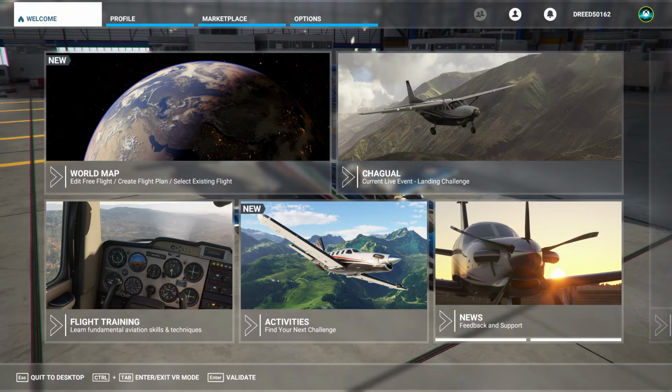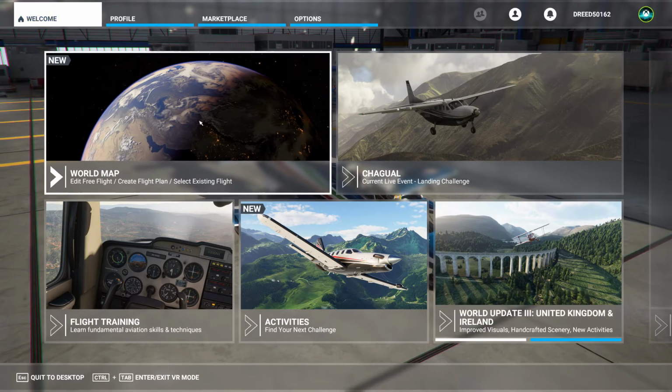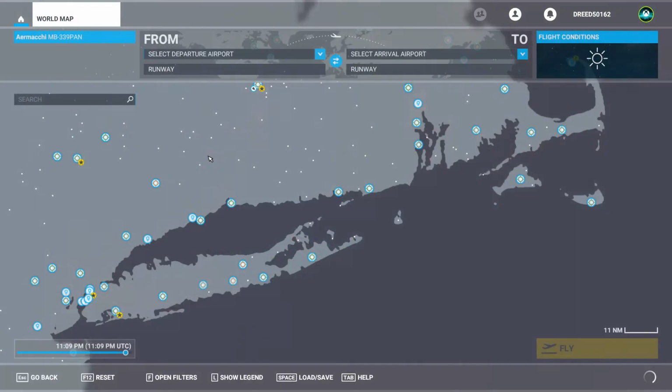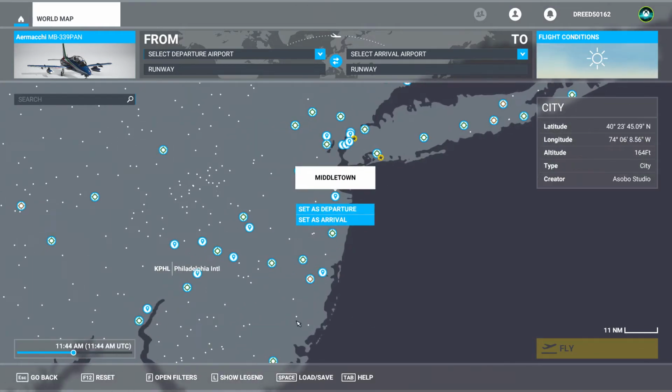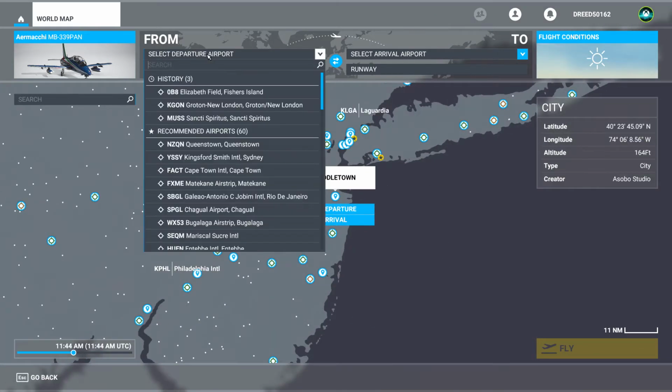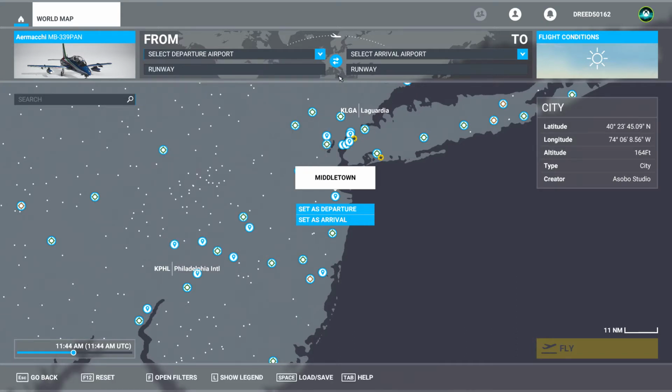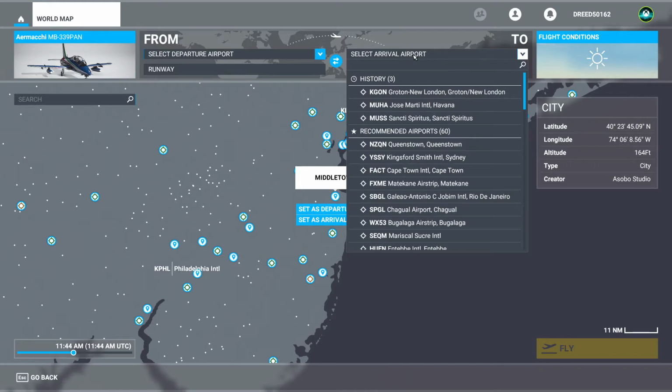So, without further ado, this is very easy to do actually. It's kind of cool, but I didn't know you could do it. I'm going to practice landings at the Groton Airport in Connecticut. Let me change the time of day to the middle of the day. I don't want to select a departure airport. I'm going to select an arrival airport without selecting a departure airport. And that's the key to this whole thing.